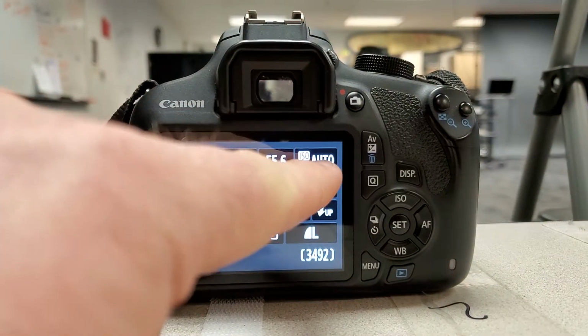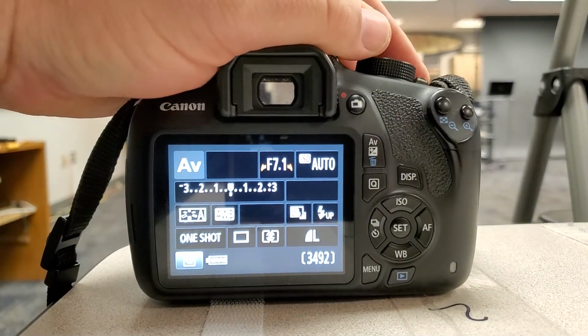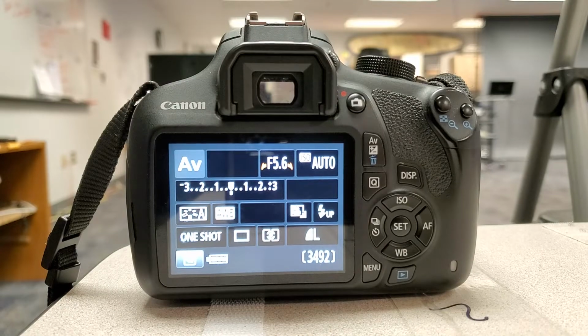I also want to make sure my ISO is set to auto like I have here, and I want to set my f-stop to 5.6. Very important that you start at f5.6 and just leave that there.